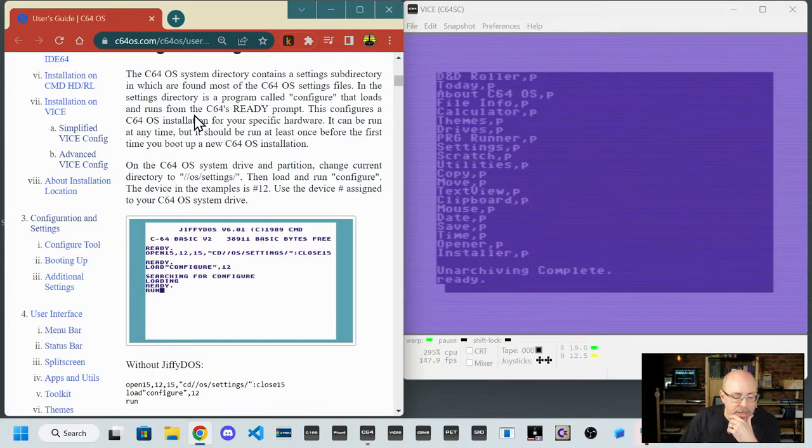In the settings directory, how did this guy even figure all this out? How did he create this, figure all this out, and go through all this? This thing must have taken years in development, which I know it probably was.